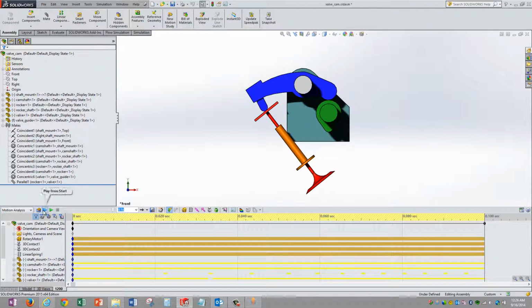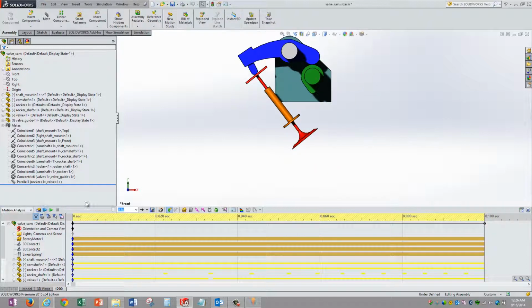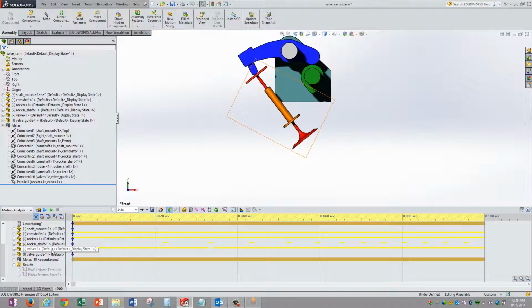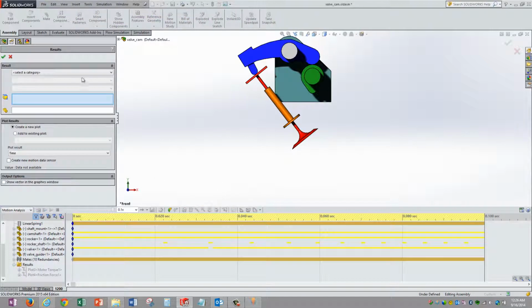The 1200 rpm value used is comparatively higher, and hence we are seeing a bit faster animation. So this is one part of it. Apart from visualization, we can also view different results in the form of displacements, forces, movements, etc.